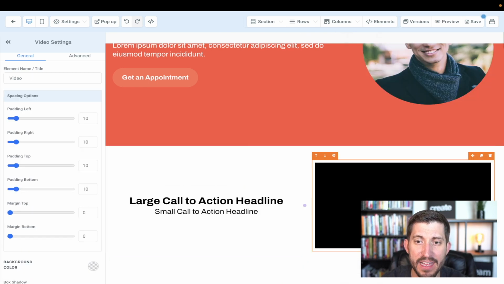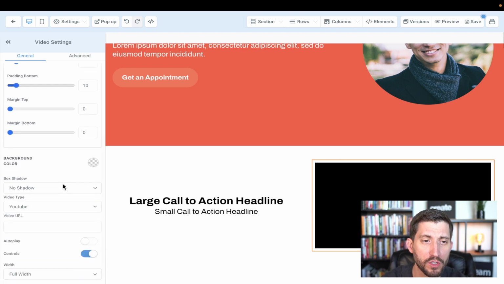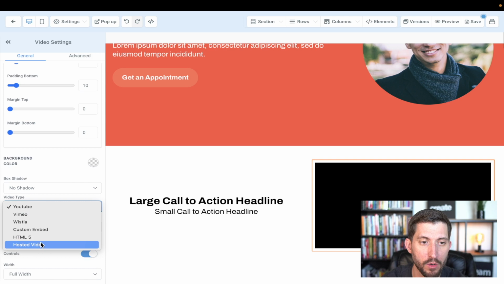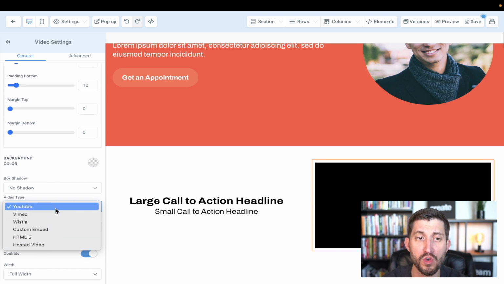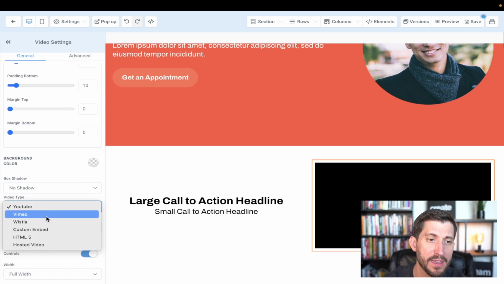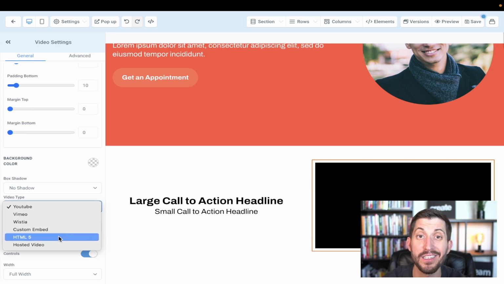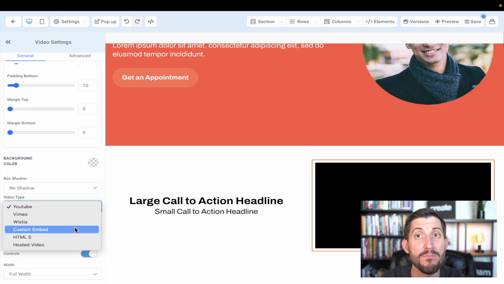and then let's say on the right hand side, we want to have a video. Now, GoHighLevel allows you to host a video. You can host the video on here by literally clicking hosted video, or you can put in the YouTube link, the Vimeo link, Wistia, or any other platform if you just want to embed it on there.